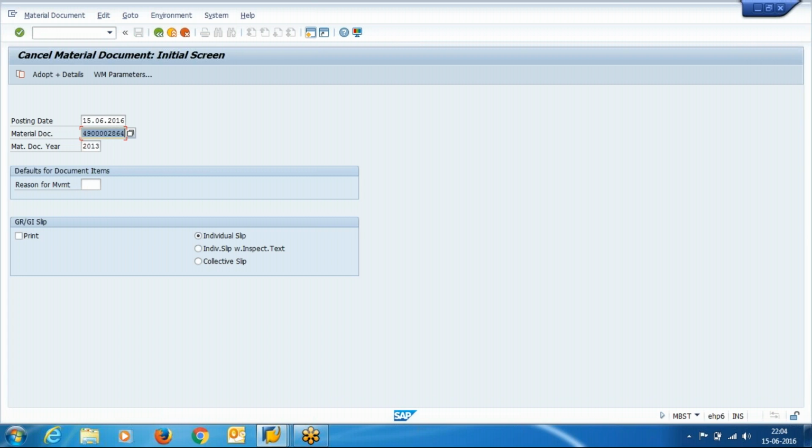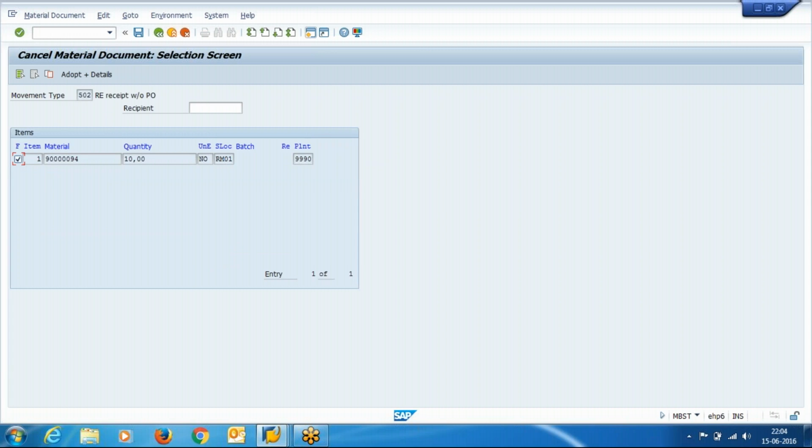In the MBST transaction, simply paste the number which you want to cancel, and enter the date on which you want to cancel this posting. Simply press enter. Here are your details. We have posted by using the 501 movement type. Now we are reversing it. So the system automatically picked 502.